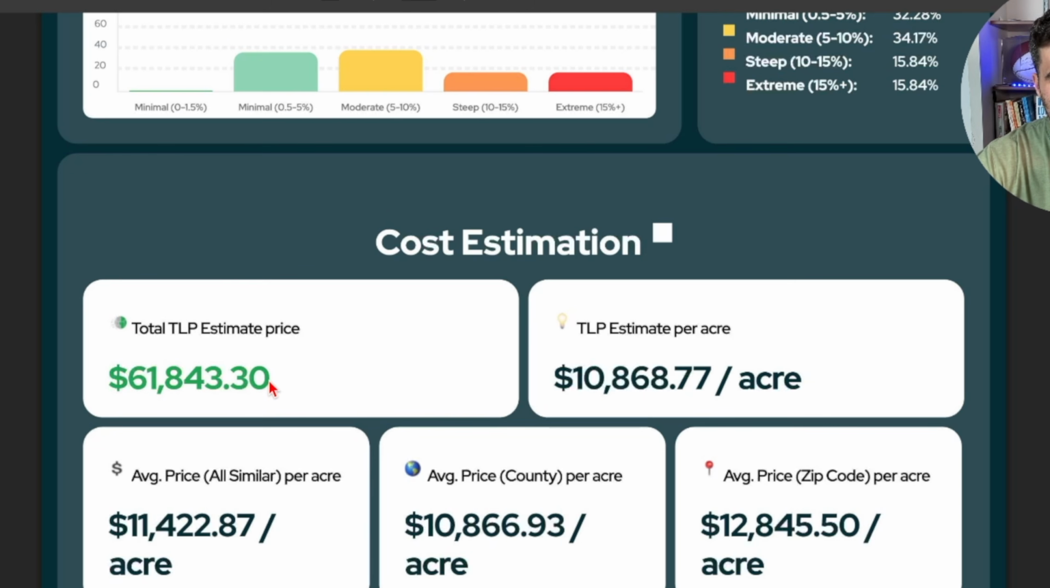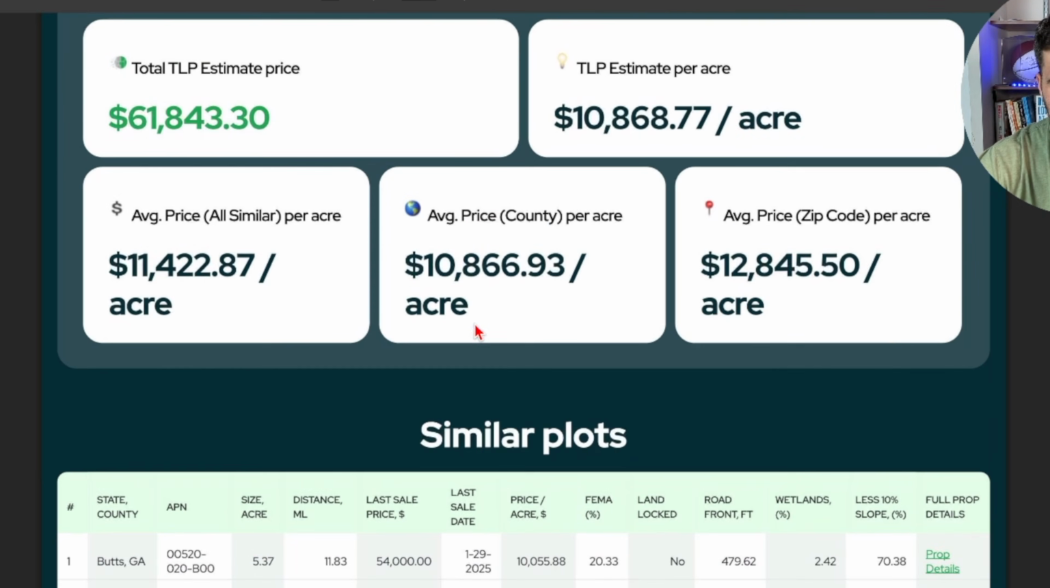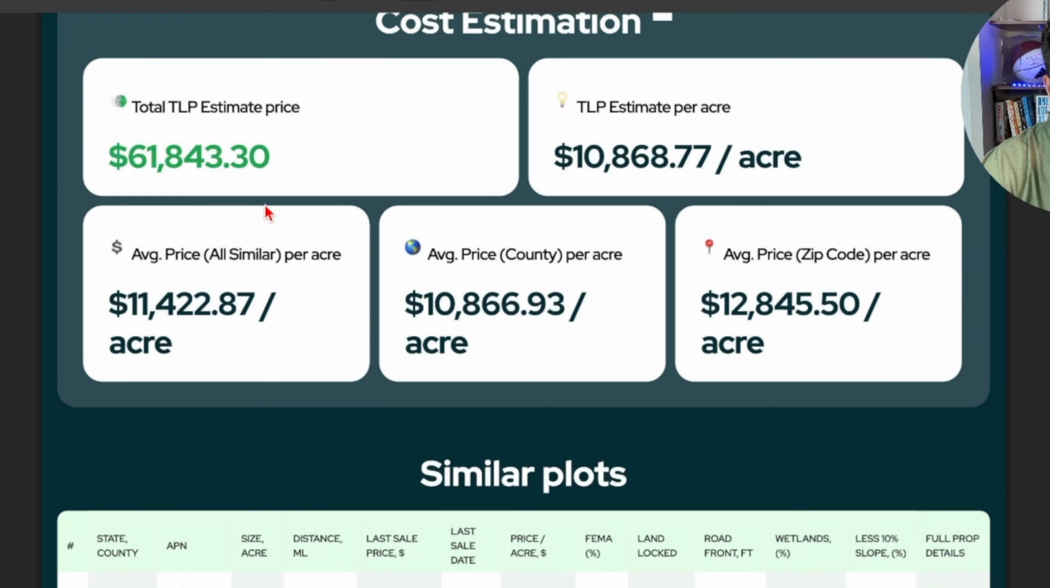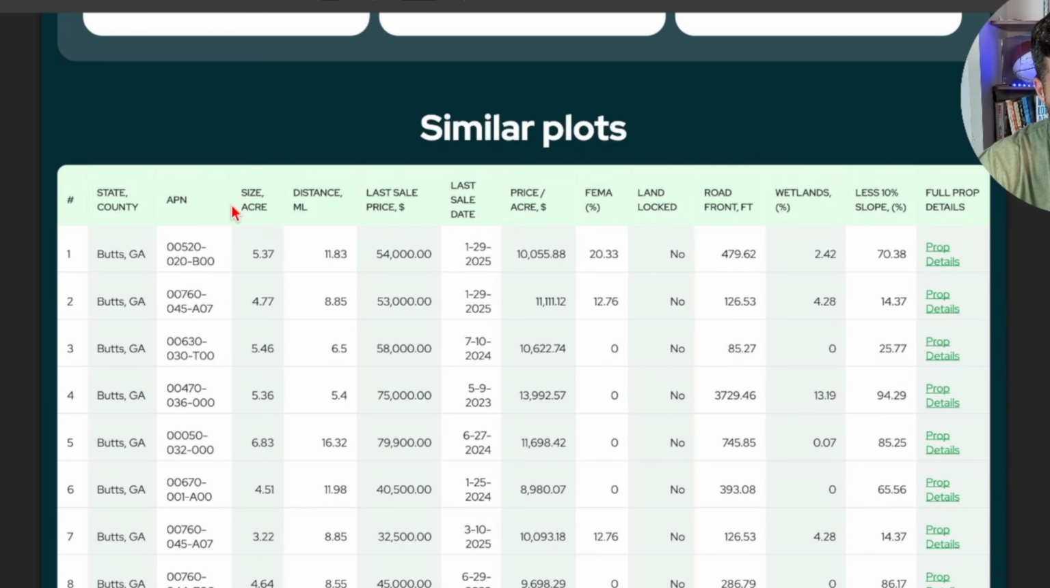So we have $61,843.30 as the estimate, which is $10,868 per acre. But we're going to scroll down and actually see, okay, here's our estimate. Let's see what comps it's actually using. So we can see here, you can see a lot of data in here.